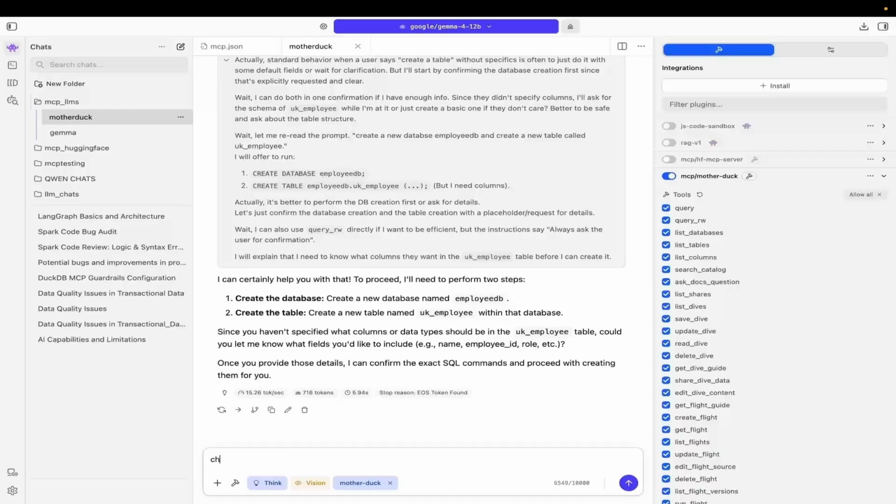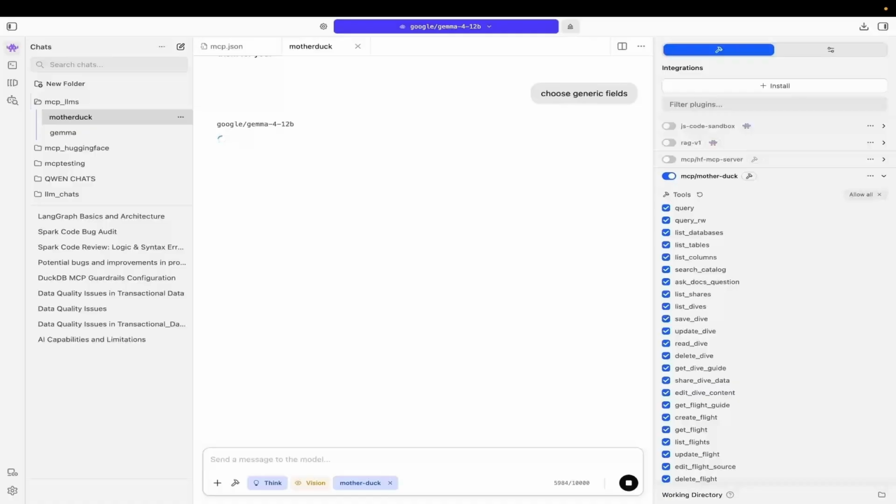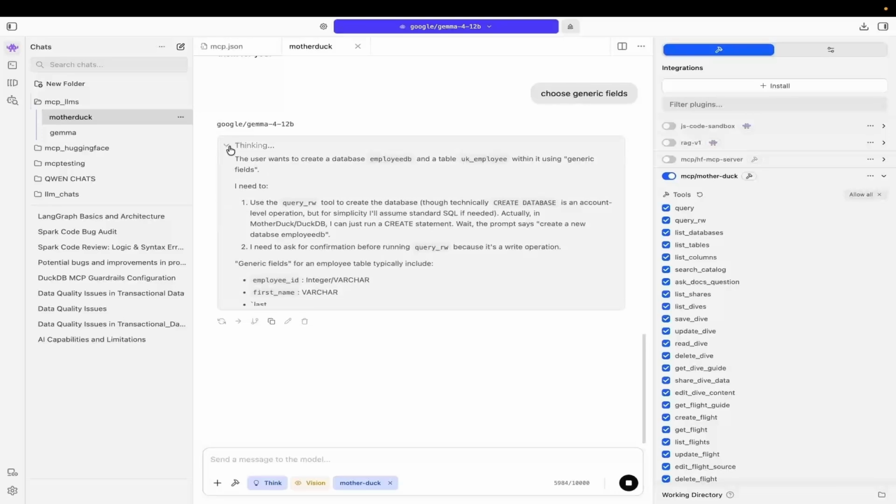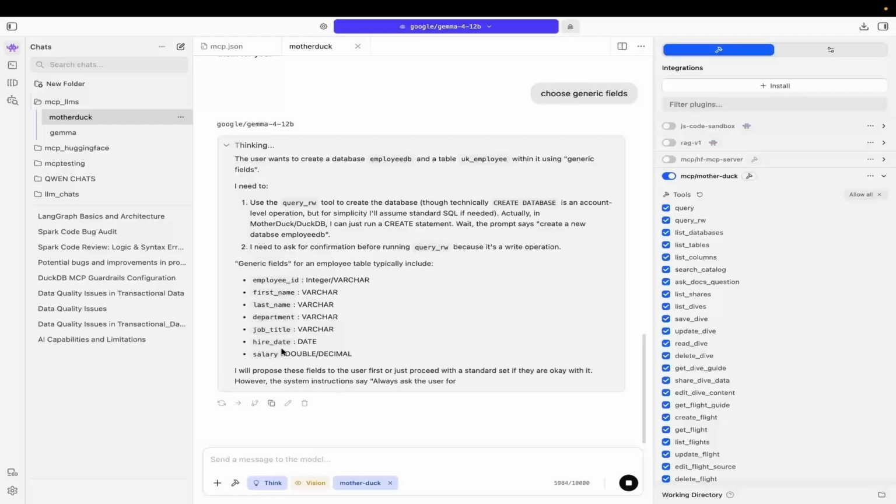Choose generic fields. So ideally, I should provide a column list, but let's see what will happen. I'm saying choose generic fields. Okay, it's now choosing this: integer ID, hire date, salary, department, job title.